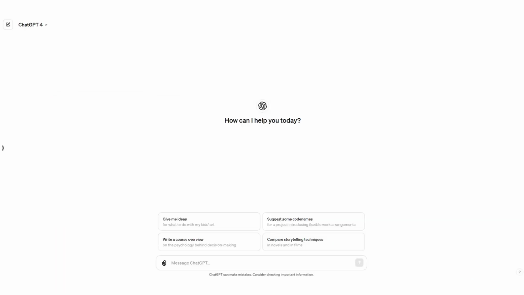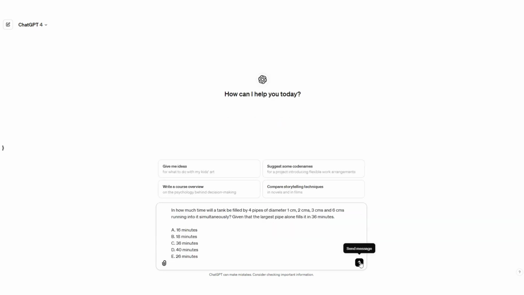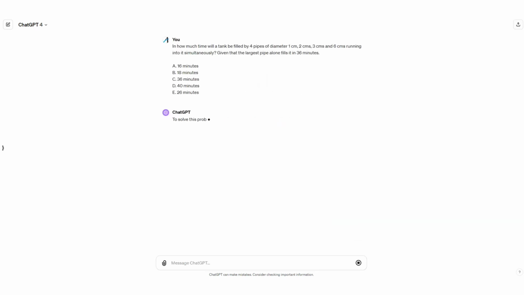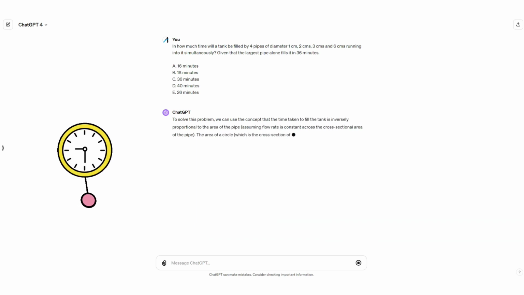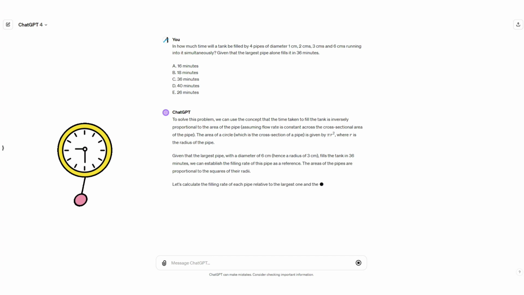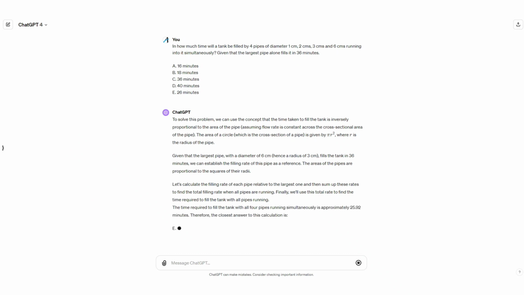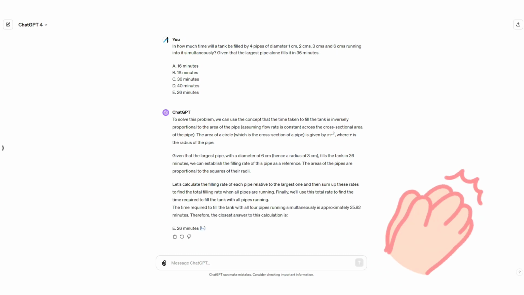Here we are in ChatGPT using the latest ChatGPT 4. Let's paste the question and see. Remember, our answer was option E. Let's see how ChatGPT solves the problem. It's analyzing the problem now. Let's see how much time it takes to get the answer. According to ChatGPT, they got 26 minutes, which is the correct answer. Great job!